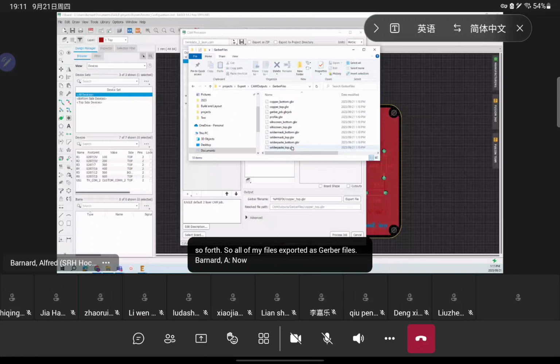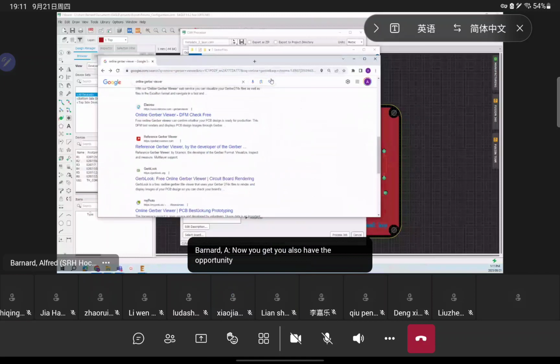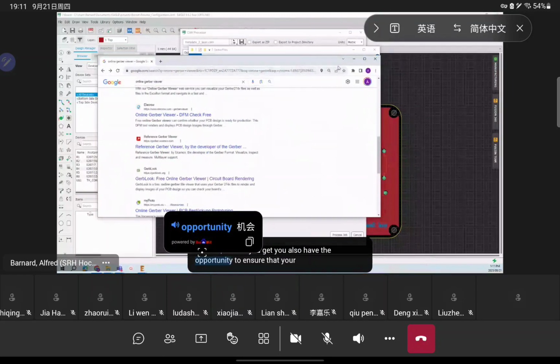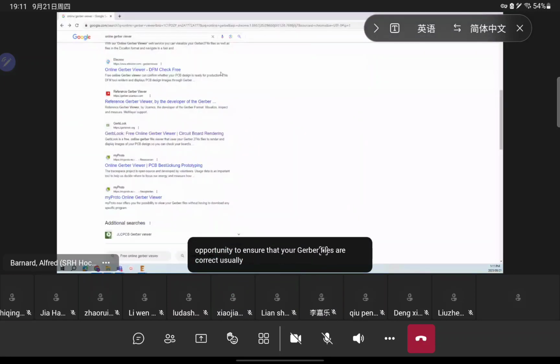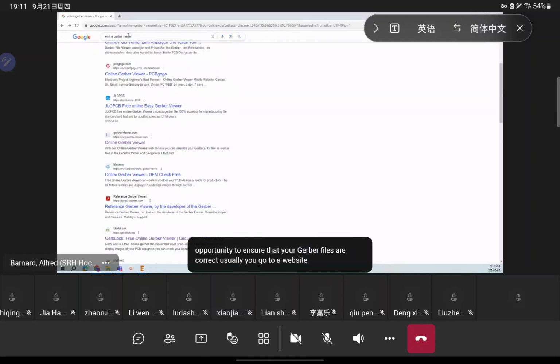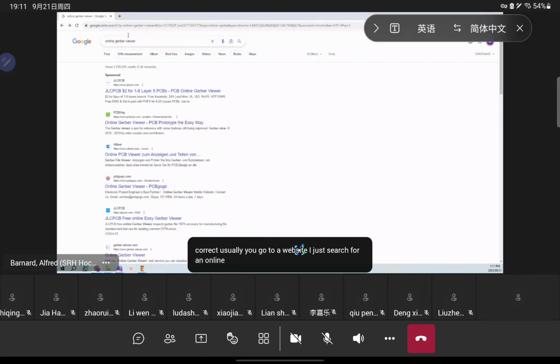Now you also have the opportunity to ensure that your Gerber files are correct. Usually you go to a website, I just search for an online Gerber viewer. You can choose any one you want. Usually PCB manufacturing companies, there's this PCB company called PCBWay. Let's just choose this one.